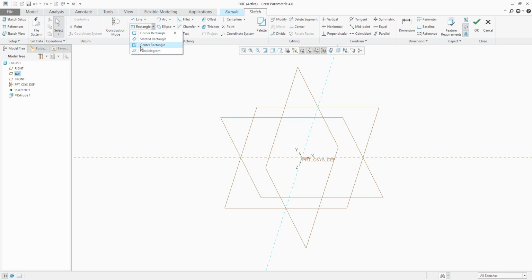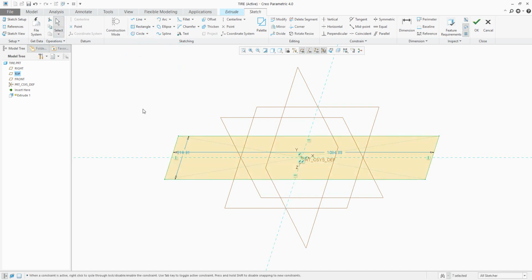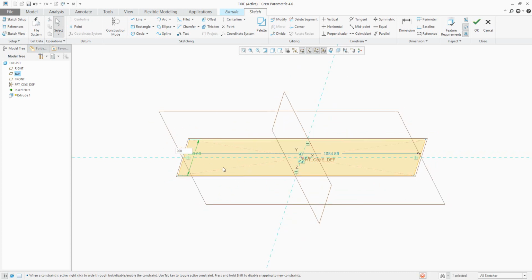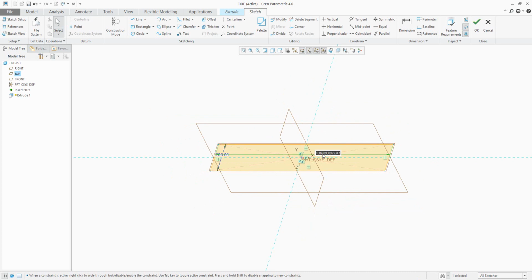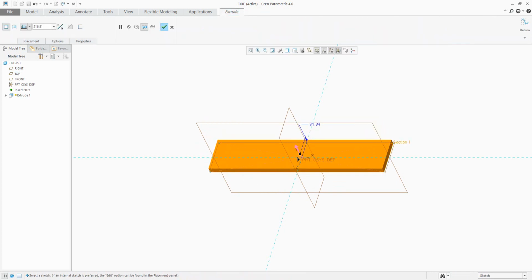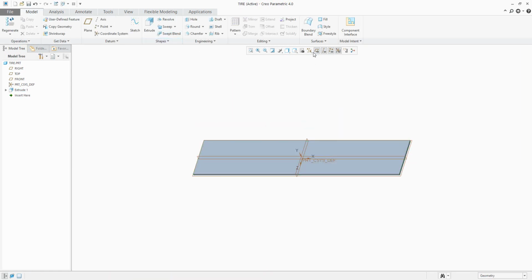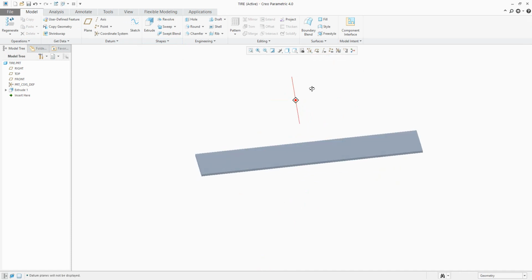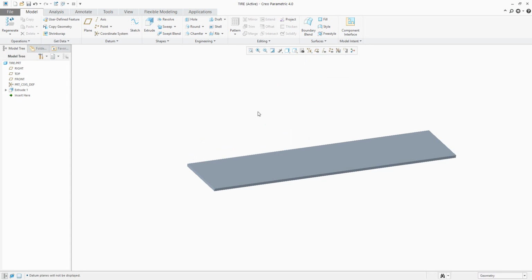For a first extrude feature we need to select the base datum feature, some base sketch plane. We would like to create the first center rectangle and it will be placed directly in the middle, and specify some base dimension. I will finish the extrude feature and we will create a really thin model. I don't want to see the datum feature, so we can select this one and continue.